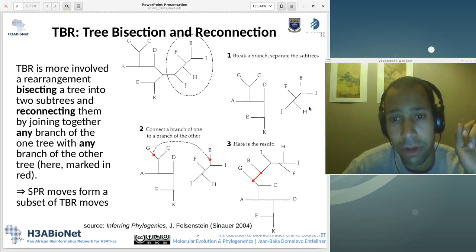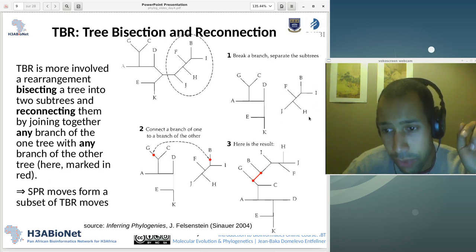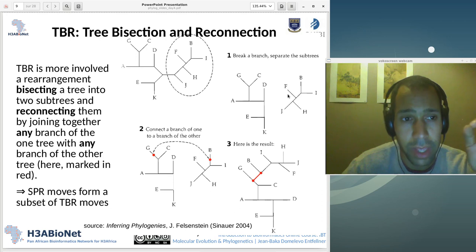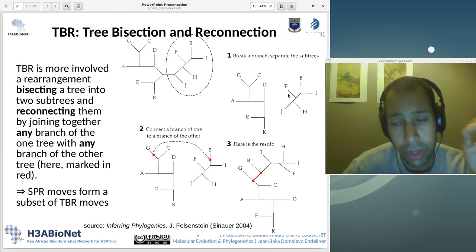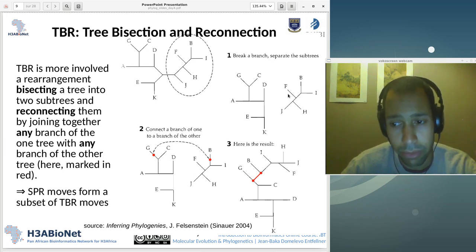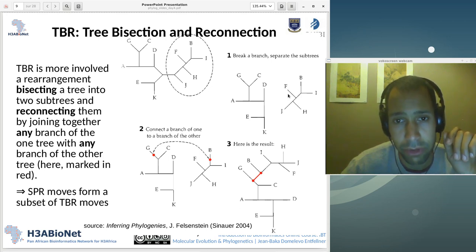But with TBR, you have the choice to reconnect or regraft on another point of the thing that you cut. Okay, so it's a more complex transformation. Every NNI move is an SPR move. Every SPR move is a TBR move, but you cannot go the other way around making the same statements. Okay, there are TBR moves that are not SPR moves, and there are SPR moves that are not NNI moves. So there is more complexity in an operation of tree bisection and reconnection.